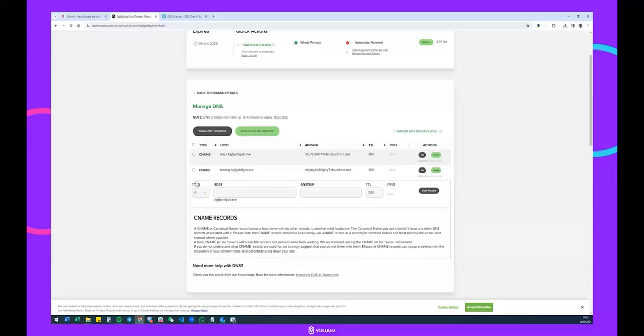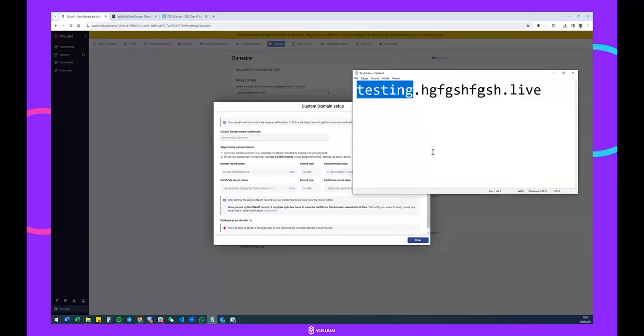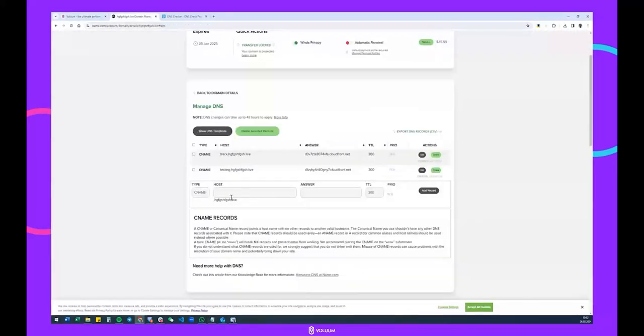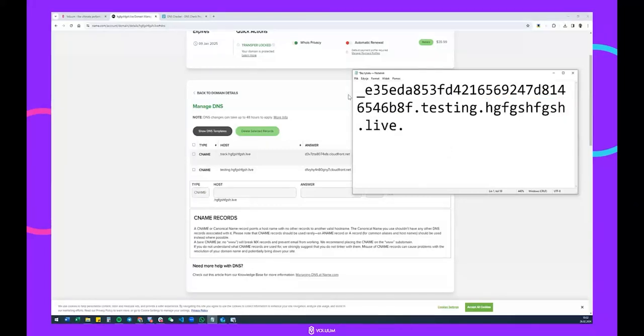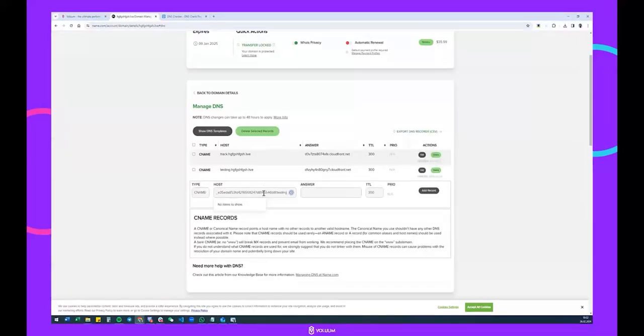Now I need to set up the second one, which is also a CNAME. So again, switching back to Volume, copying this whole value. And as you can see, it also contains some prefix and the main domain. As the main domain is already provided, I'm only copying the prefix part, so up to the testing. I copy it and paste it in here.